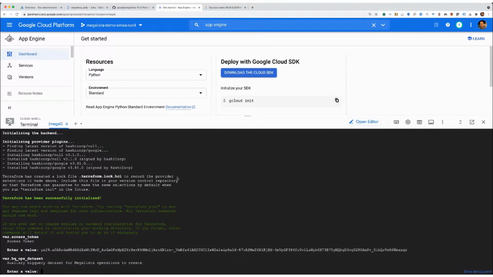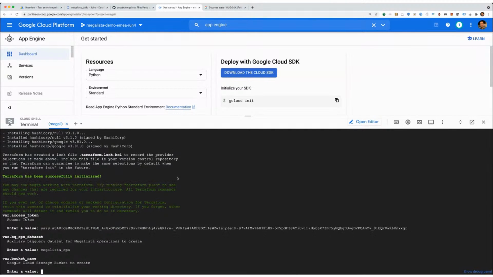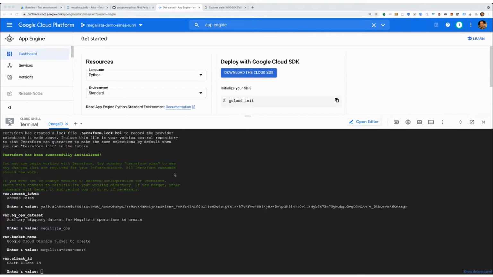Next up is a BigQuery dataset. This is going to be used for some temporary data that Megalista holds. So you can put whatever name you like, and Terraform will create this dataset for us. Next up, a cloud storage bucket name, same thing. Terraform is going to create this to hold temporary data, so give an appropriate name for it. Now, next up, the client ID and client secret that are the same that we have used previously.